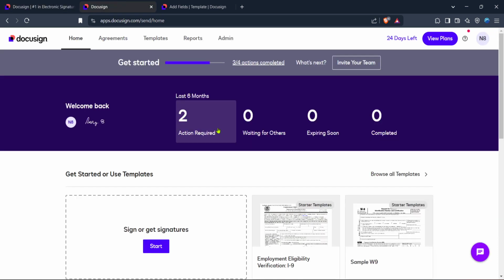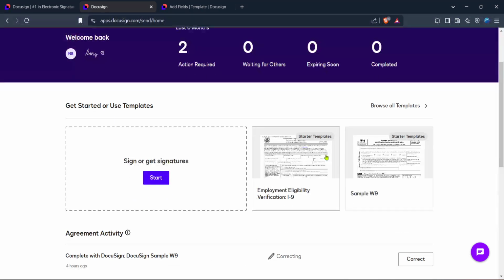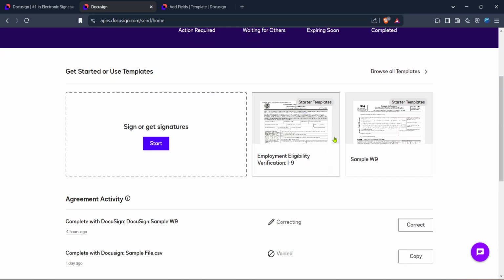This is essentially your dashboard where you can manage all your documents. From this central hub, you'll want to select a template. Templates in Docusign are pre-arranged formats that can streamline your editing process, especially if you're working with standard forms or documents that you use frequently. Choose the one that best matches your PDF editing needs.